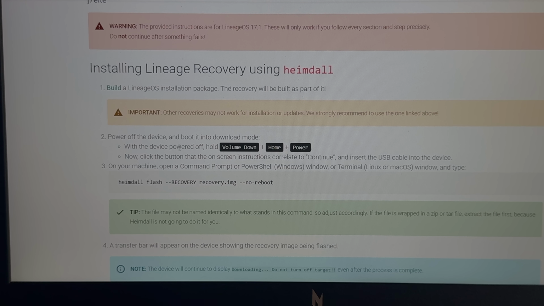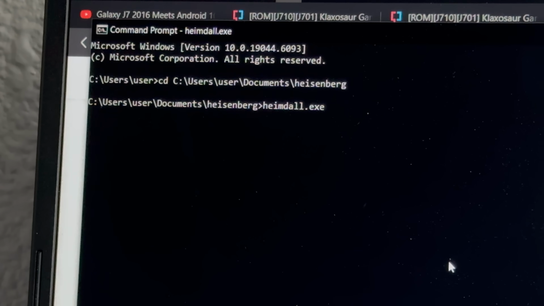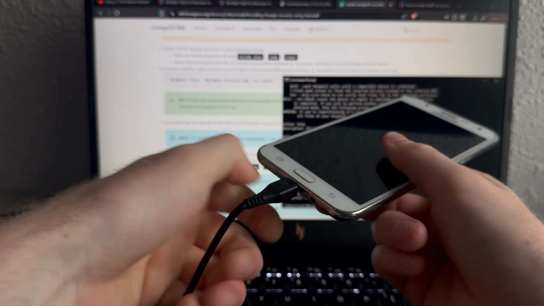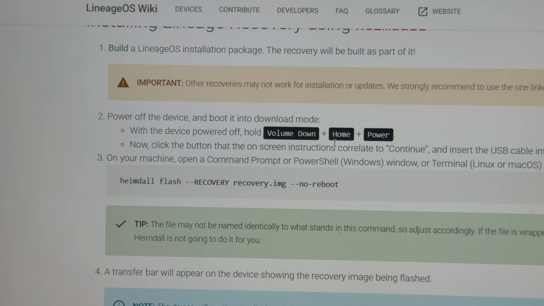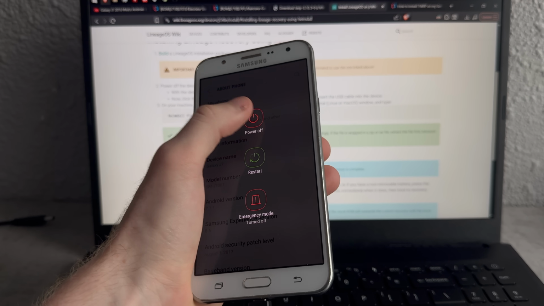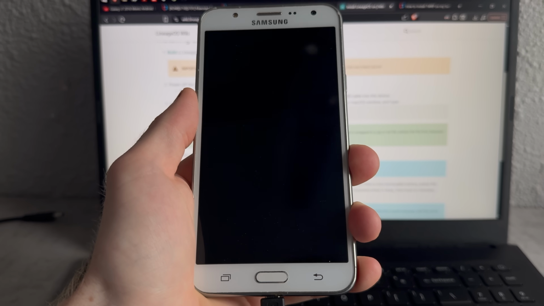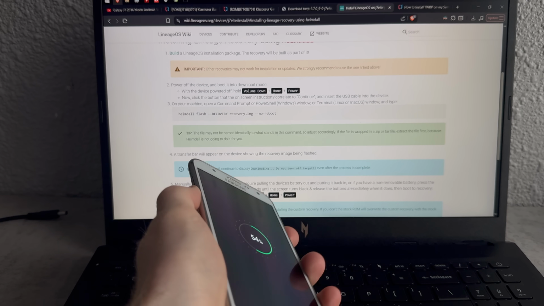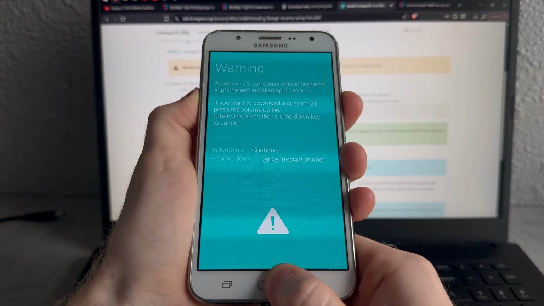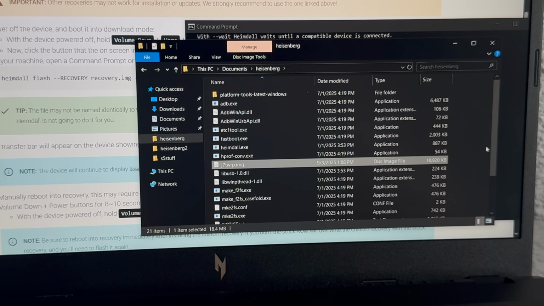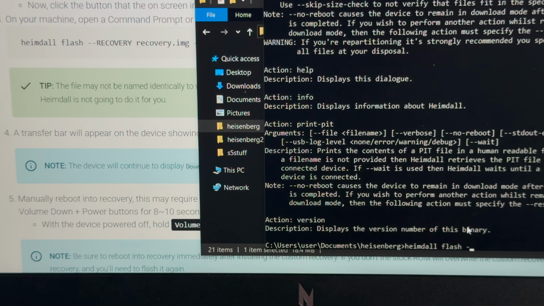Alright, so a LineageOS guide says to use Heimdall to install the recovery, so I'm just gonna trust it on that. Okay, so we should have everything working, right? Oh, okay, yeah, there we go, now it's working. With the device powered off, hold volume down, home, and power. Oh, okay, well, let me do that. God damn it! Okay, powering off. Alright, and now all we gotta do is hold volume down, home, and power. Oh, there we go, this looks correct. Let's paste the file we need in here, and Heimdall flash recovery.